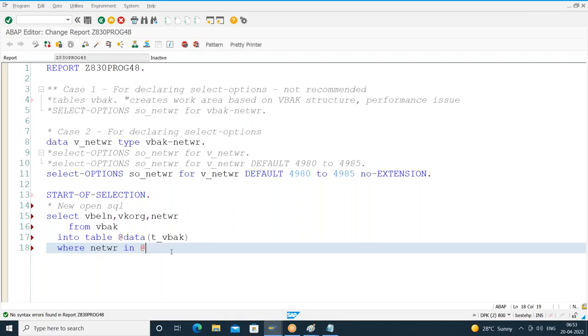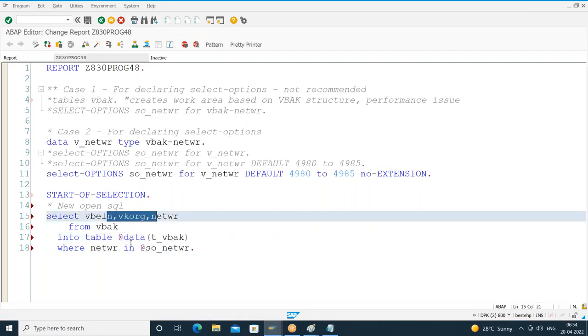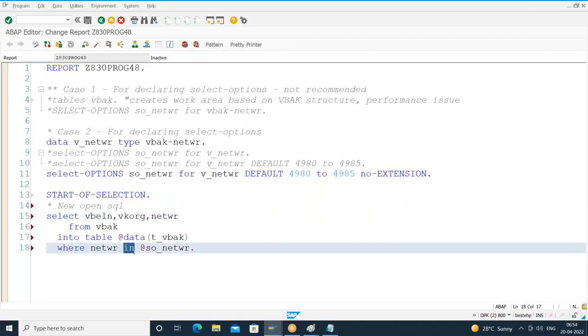Here also I'll say @. What is the select option name? SO_NETWR. Understood? So this internal table gets created dynamically with three fields. Whenever you are comparing with a select option, you have to use the IN operator. We use the IN operator when comparing with a set of values or even with select options. Let's see whether it works or not.